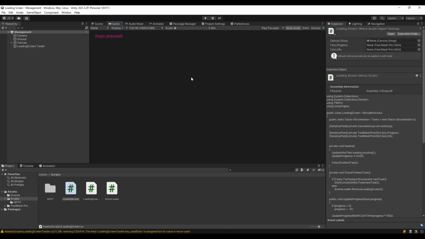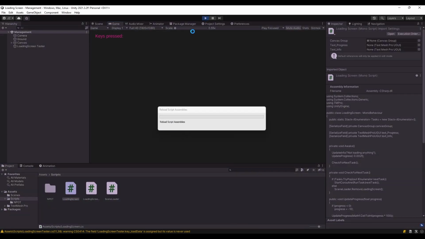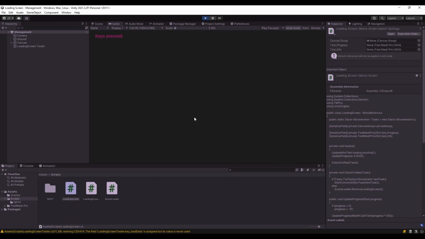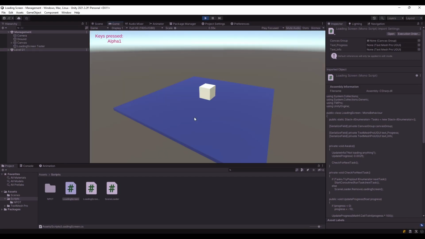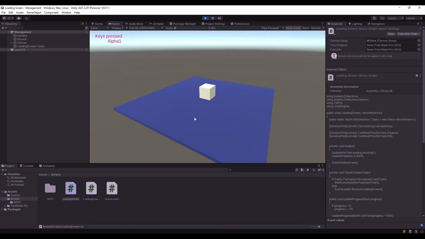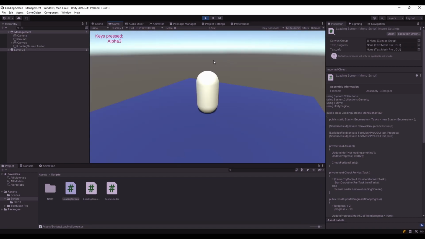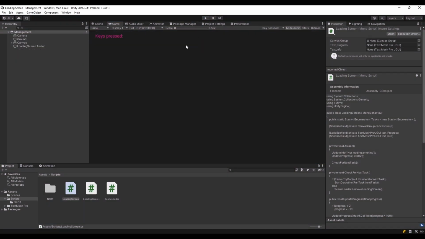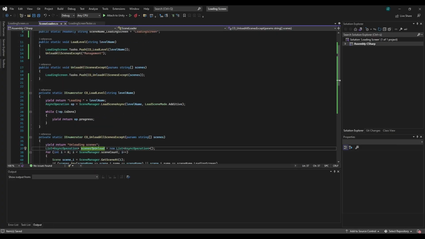And we now should be able to test that out. And yep, there we go. Everything is working. But of course, the loading screen is way too fast. So let's add some fade in and fade out.